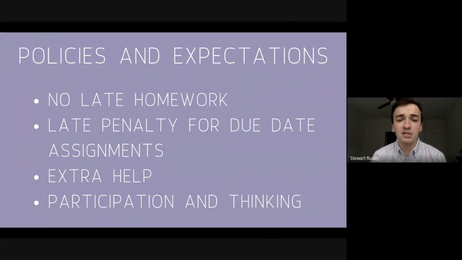My policies and expectations, I have no late homework. So if a student does not have their homework assignment on time, it is a 0. And that's because every homework assignment that I do give is meaningful and meant for that day in class. And if they don't have it, they're not prepared.